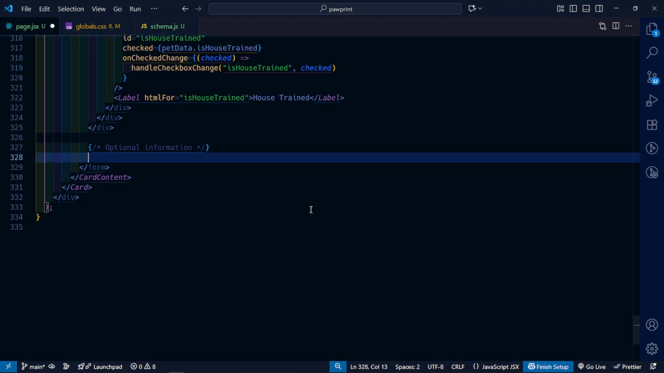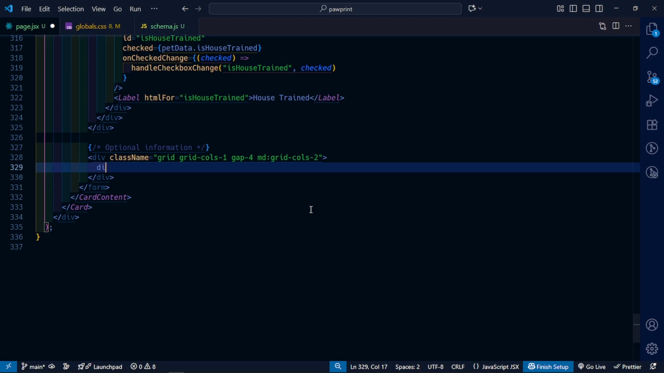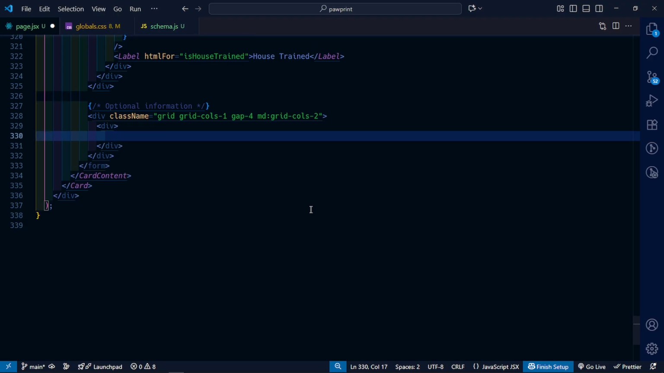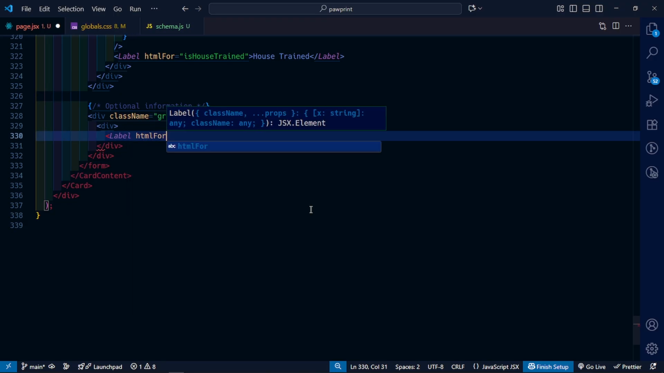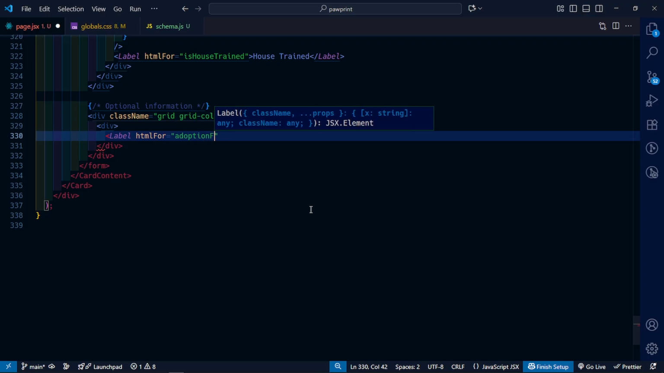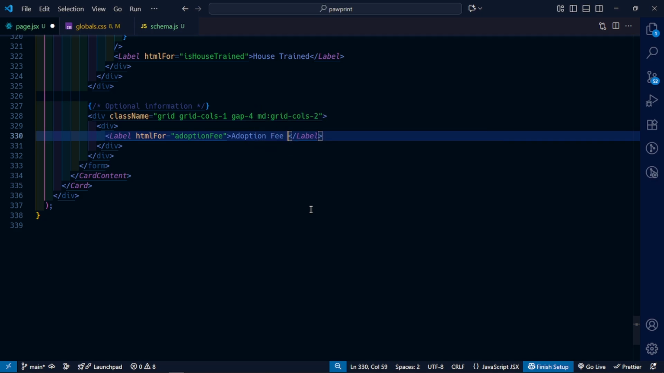Now below this, we're going to return a div with the class name of grid and grid columns -1, and then gap -4, and then on medium screens, grid columns -2. Inside this, we're going to return a div first of all, and then we're going to return a label with an htmlFor. This is going to be linking to the adoption fee input, so adoption fee, and then the text is going to say adoption fee. In brackets, we're going to say optional because that is an optional thing that you can add.